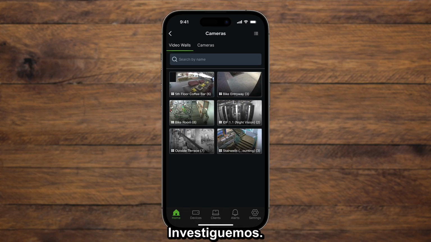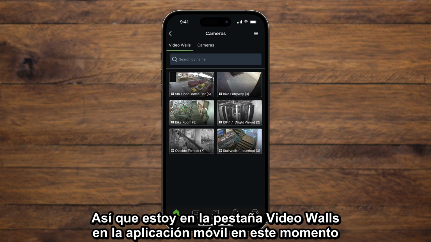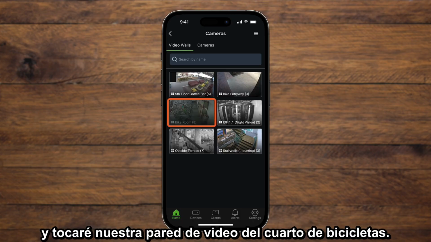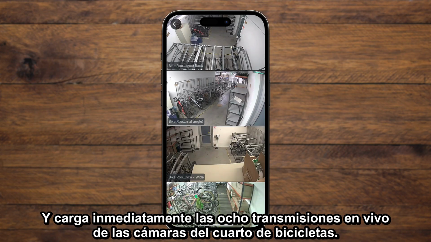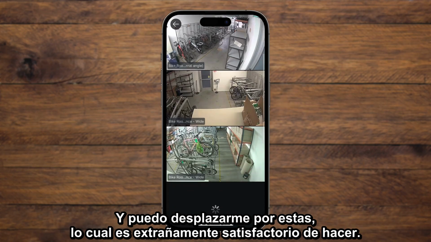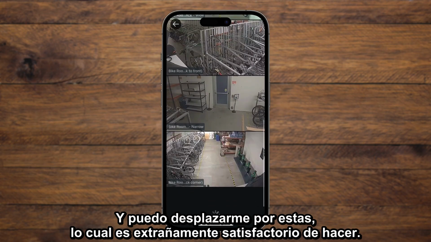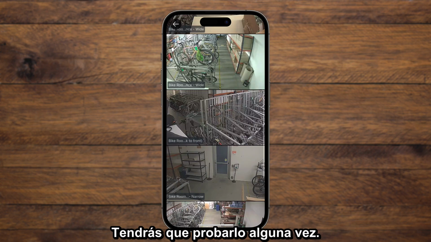Let's investigate. So I'm on the video walls tab in the mobile app right now, and I'll tap on our bike room video wall, and it immediately loads up all 8 live feeds from the cameras in the bike room. And I can scroll through these, which is oddly satisfying to do. You'll have to try it sometime.